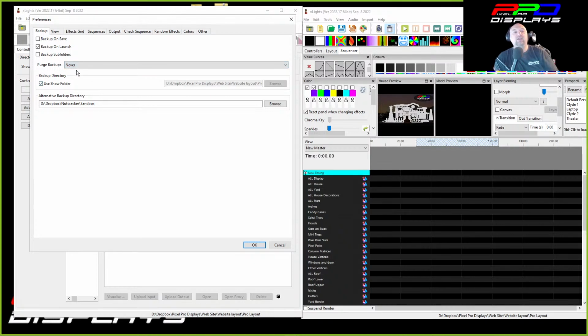You can assign a specific backup directory. The default is to back up to your show folder. So basically that's going to go right to your xLights directory. In this instance, this is the pro layout version of xLights for PPD, and it backs up right to the show folder. And if I screw something up, I can go back into the backup folder and clear it out, or reapply it or import it back in if I screwed something up.